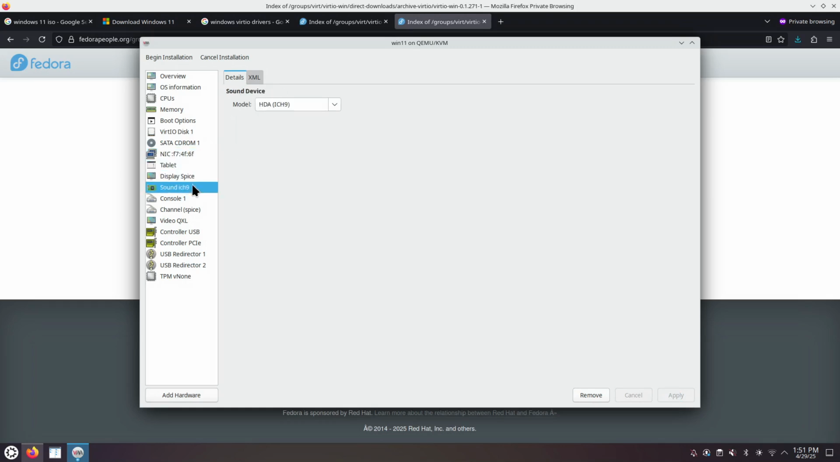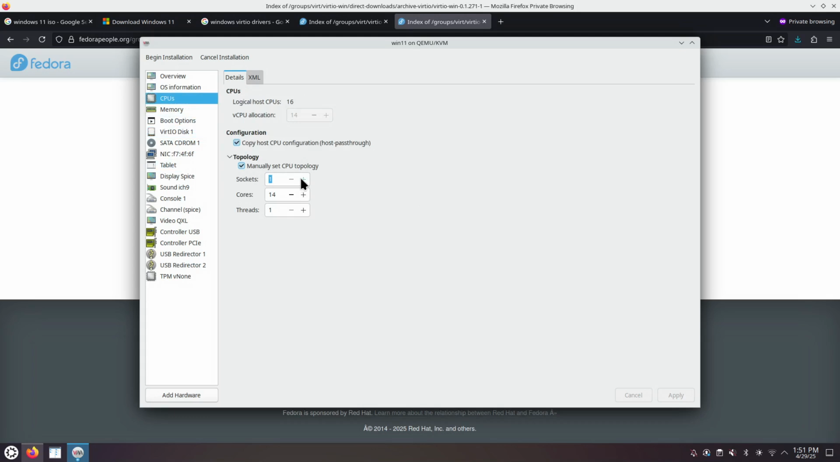And then that's about it. So the only changes that we actually did was change for the network interface card the device model to the best one, which is virtio, the virtio disk 1 disk bus to virtio. And then this thing, which I'm not sure is mandatory, is that I have manually set the CPU topology to 1 socket and 14 cores without any hyperthreading.